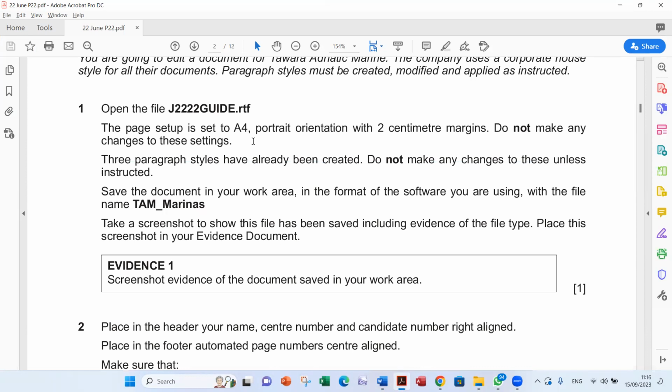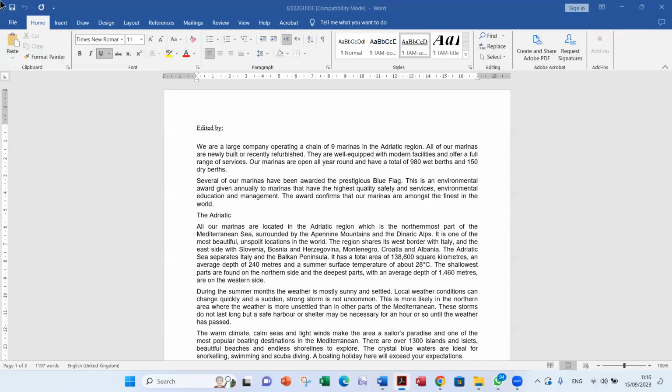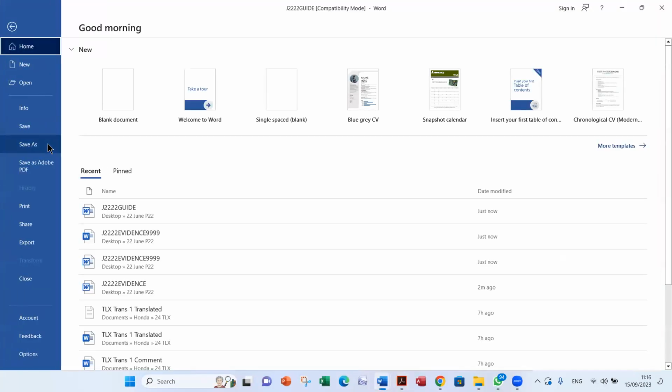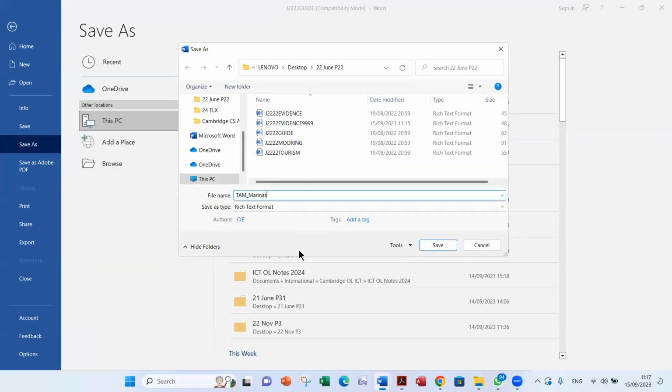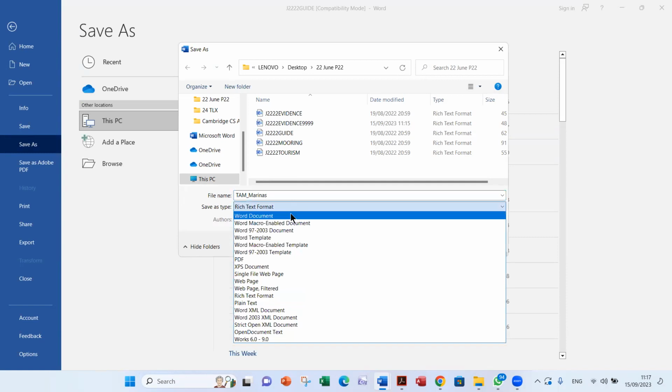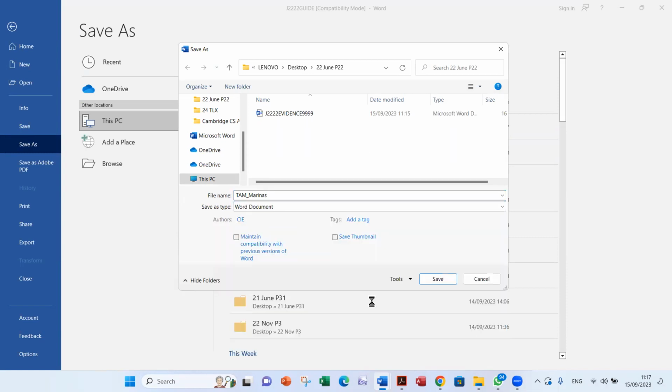The page setup is set to A4, portrait orientation, 2 centimeters. Do not make any changes. 3 paragraph styles have been created. Do not make any changes. Save the document, which means change it into Word within your work area with that file name. So file, save as 22 June paper 22. This is the file name. Please remember to change it to Word document in your work area.